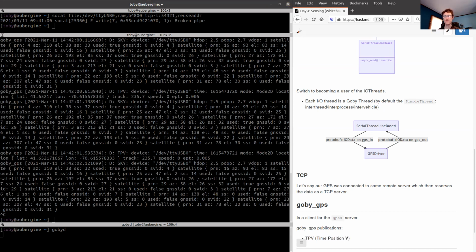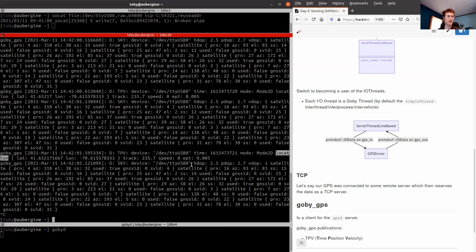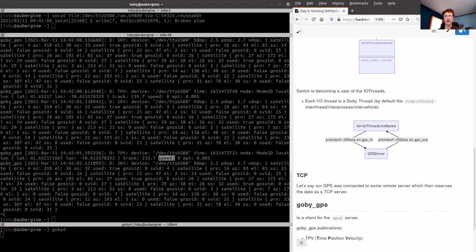So this TPV is the time, position, velocity message. And as it promises, you've got things like the time, the position, and the velocity. And that's the one we often are interested in. The other one is the sky view or sky message, which has got all the satellite data in it. You can see the satellite information if you want that.